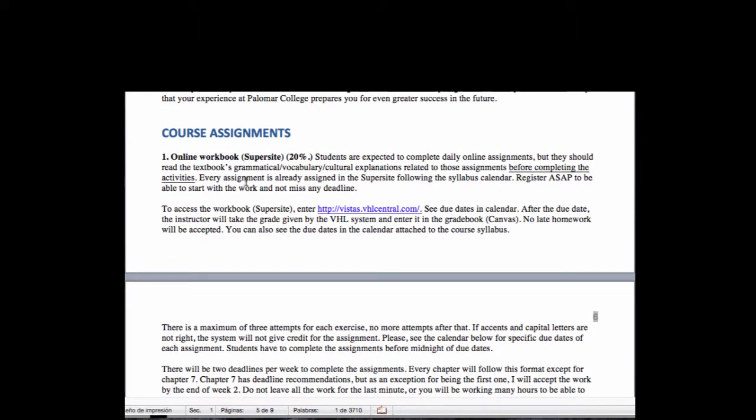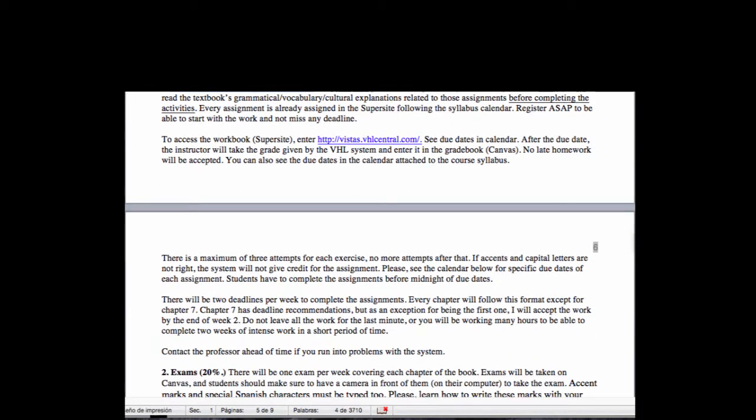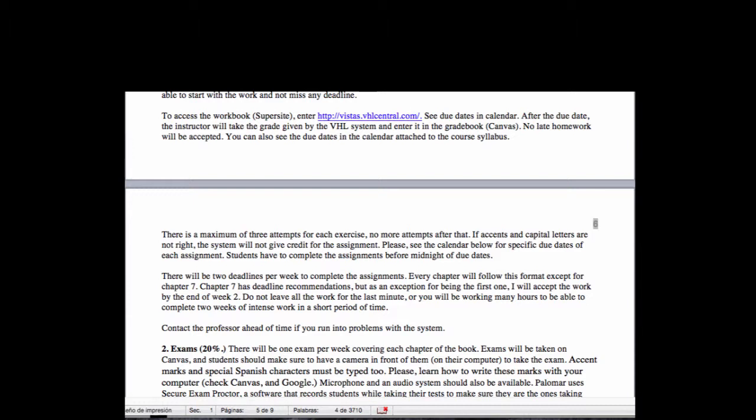Assignments. The Supersite is the online workbook that will be done with the code you buy. Every week there are two due dates. One is on Wednesday, another one is on Friday. But in chapter 7, the first chapter you're going to be studying, there's a slightly different situation, and because it's just weeks 1 and 2, I'll give you until the end of week 2 to complete all the assignments.